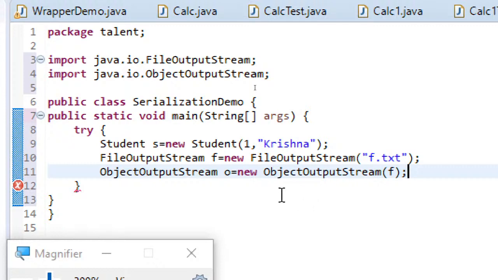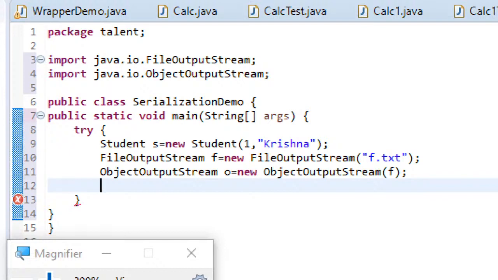And then, whatever the object that you have created, what is the object we created? I just created a new student object by setting id as 1 and name as Krishna. And then we have created a file output stream with a file name as f.text. And then we created the output stream object and passed this particular file object to this output stream.